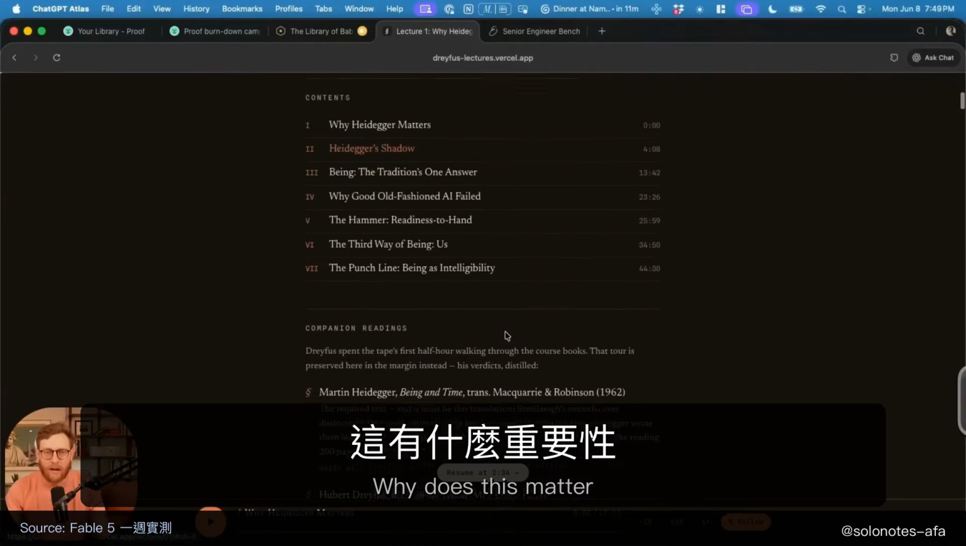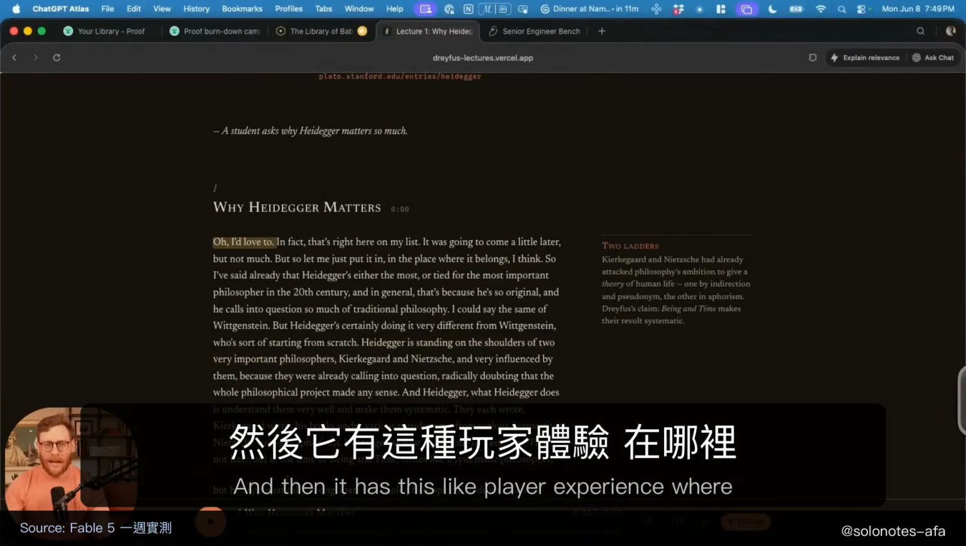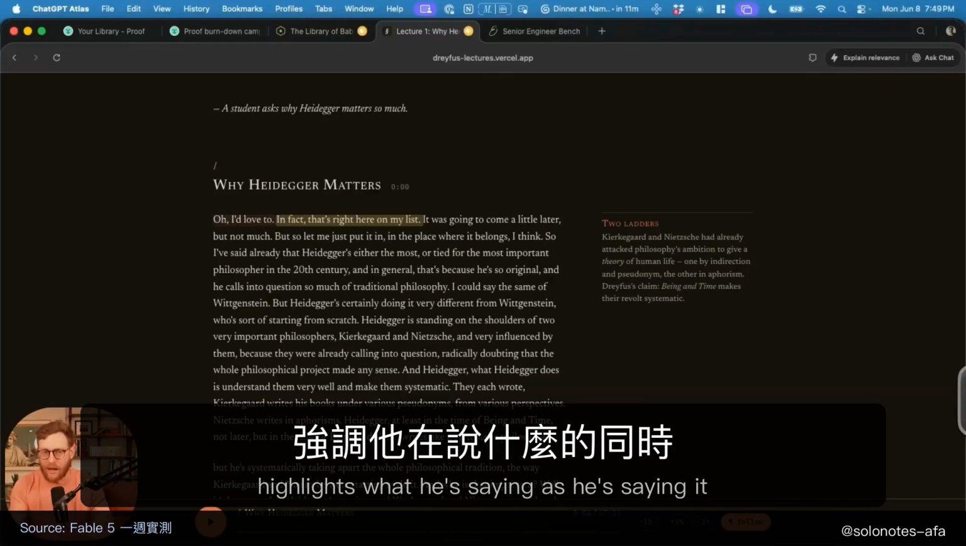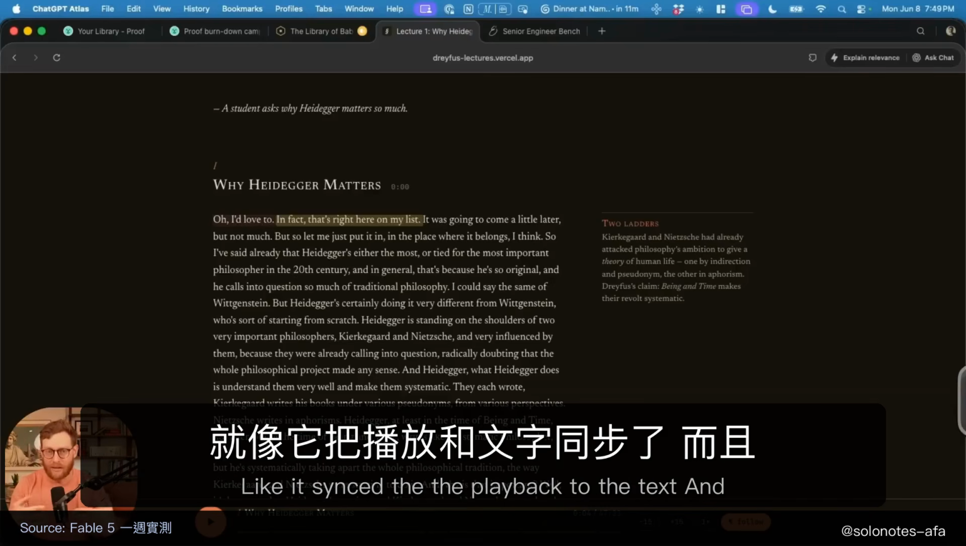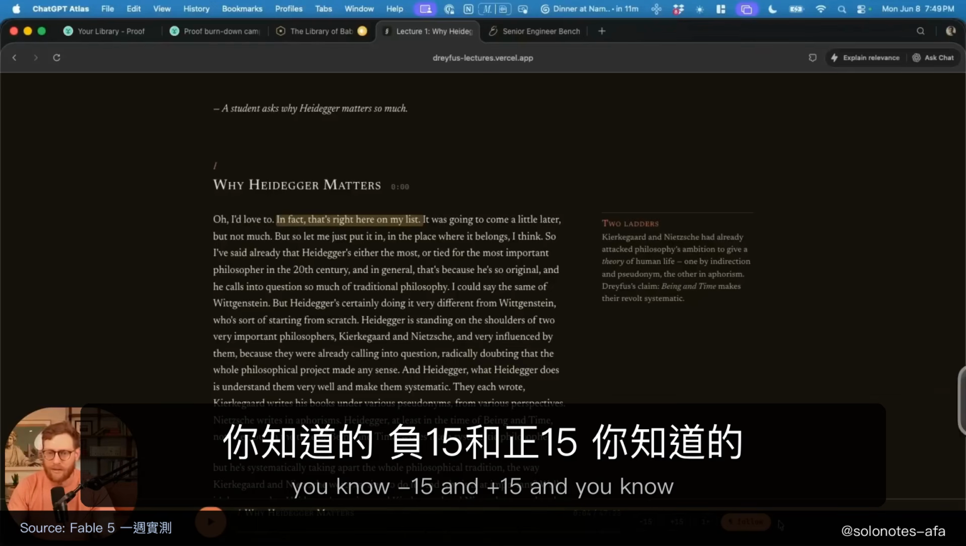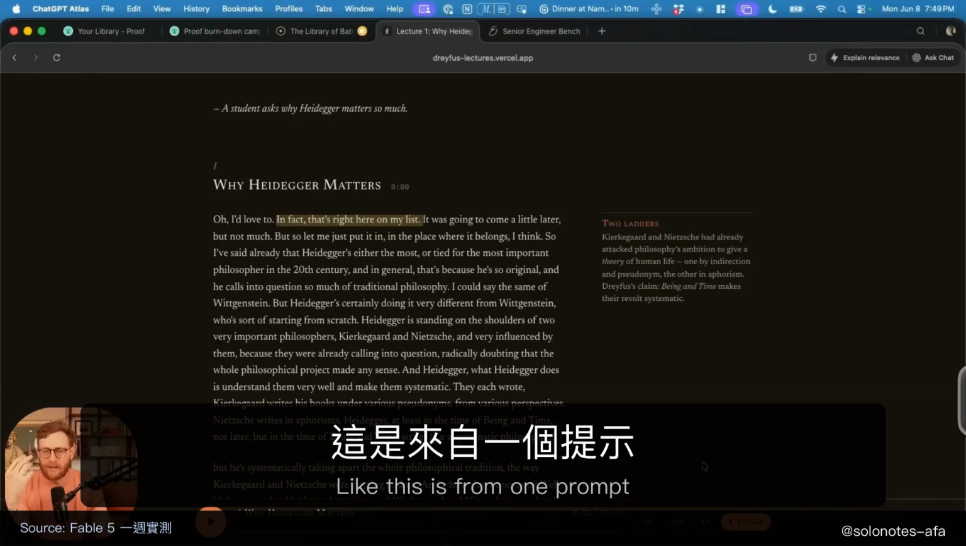Why does this matter? These are audio lectures. I broke it down into a table of contents. And then it has this player experience where I can press play and it'll play him and it highlights what he's saying as he's saying it. It synced the playback to the text. And it has this player thing, and it's got minus 15 and plus 15, and you can do 1x or 2x, and you can follow it or not follow it. This is from one prompt.